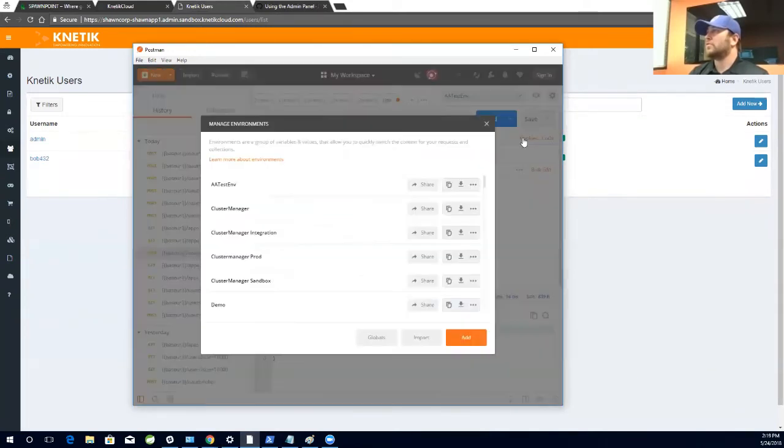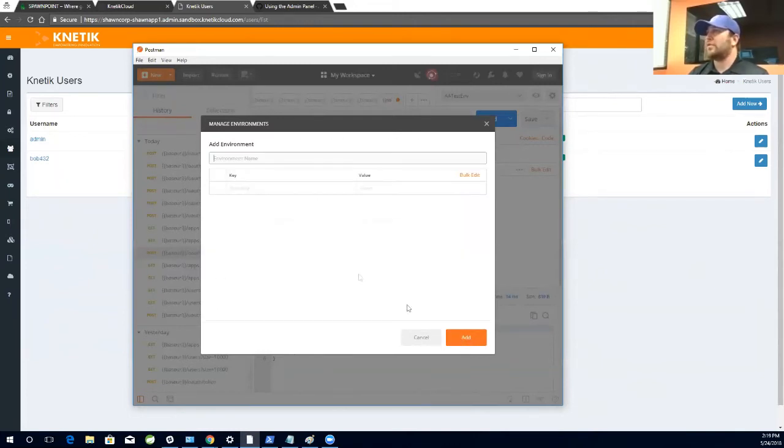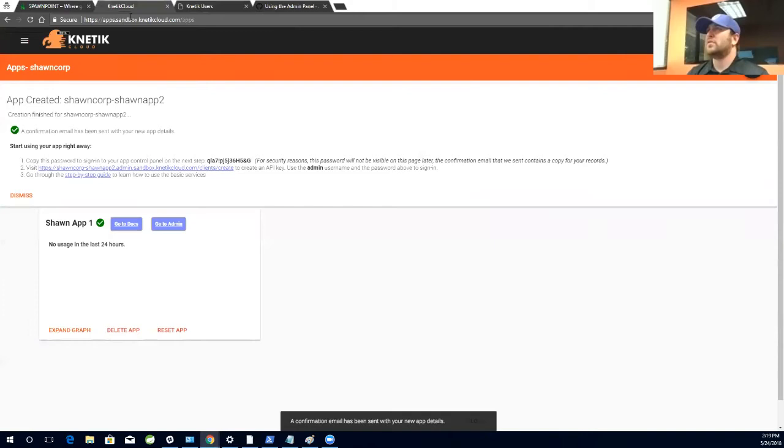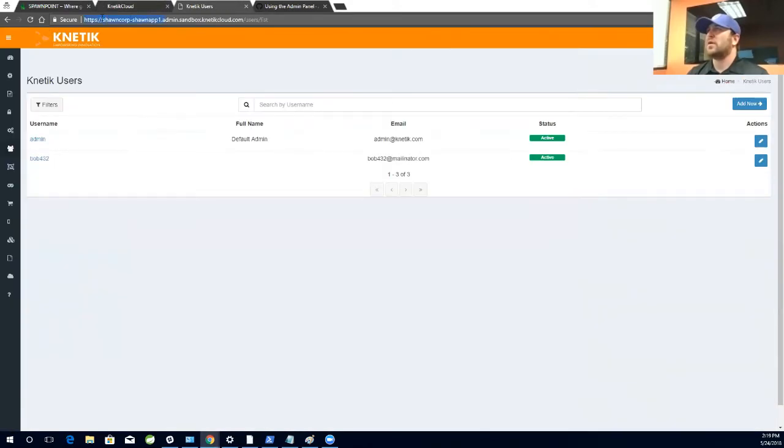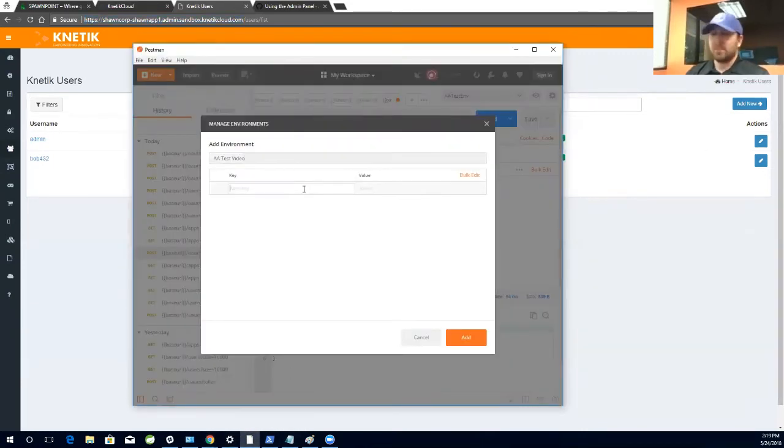So we're going to click this settings wheel. We will add a new environment. We'll call it test video. Okay. And we are going to get the information about our app. I prefer to set a few variables. Again, these don't necessarily have to be this for you, but I find them to be useful for me.